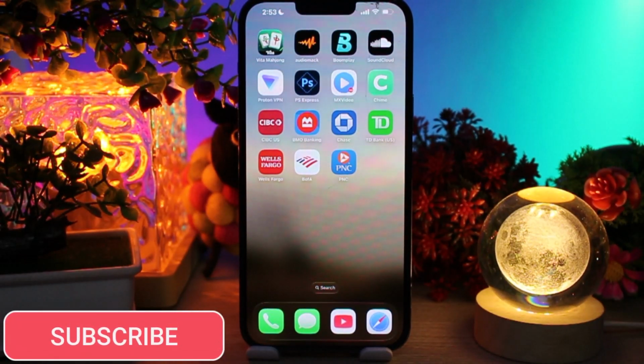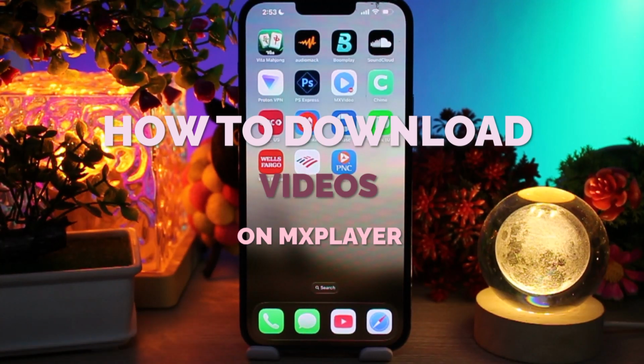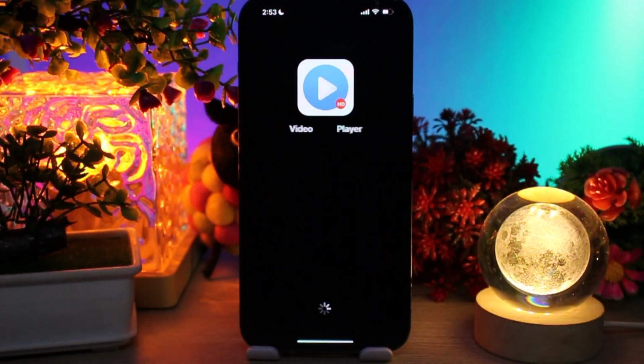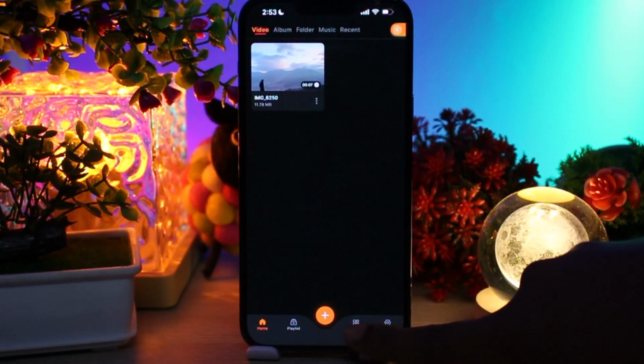In today's video, I will show you how to download videos on MX Player using your phone. Let's get started. First, open the app and make sure you are logged into your account. Once you are on your home page, tap on YouTube at the bottom menu of the screen.